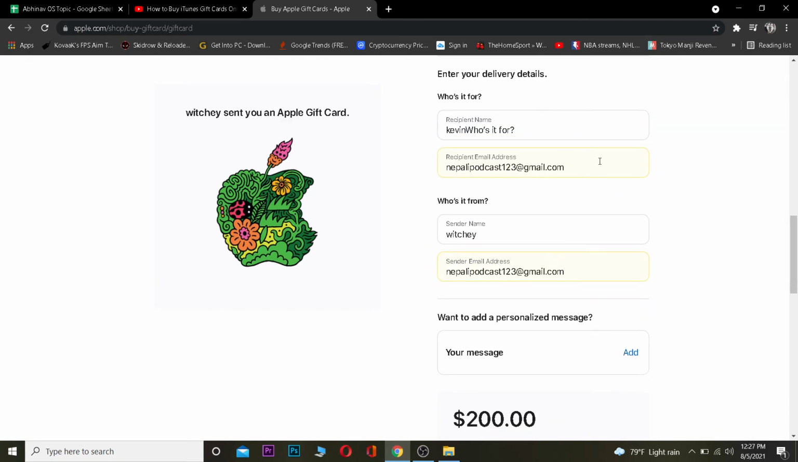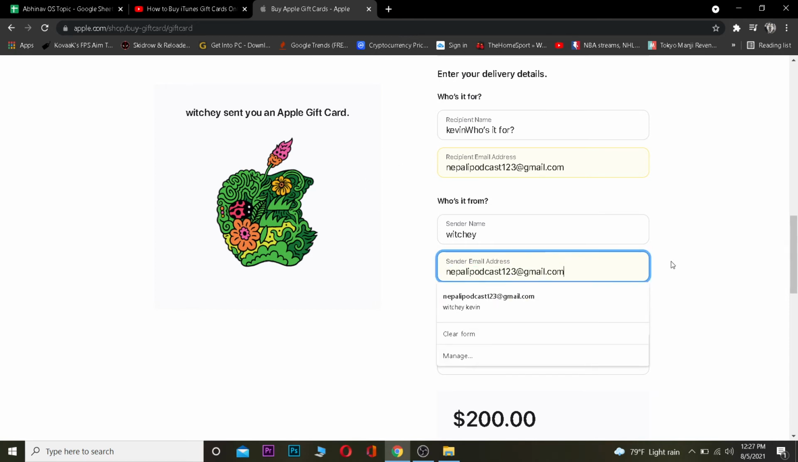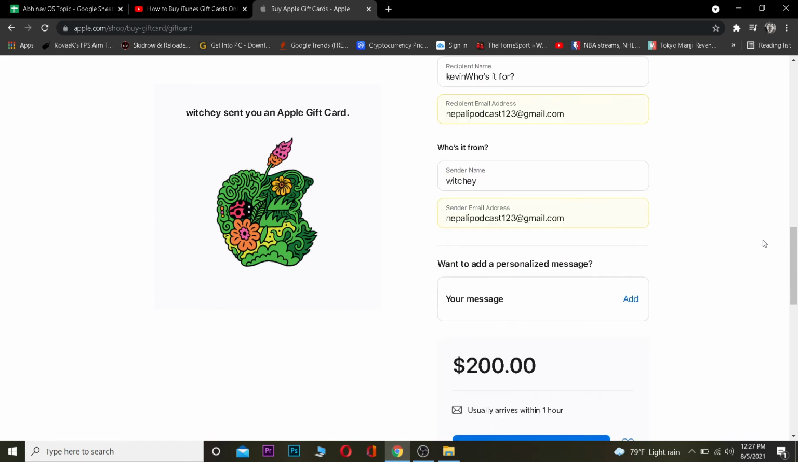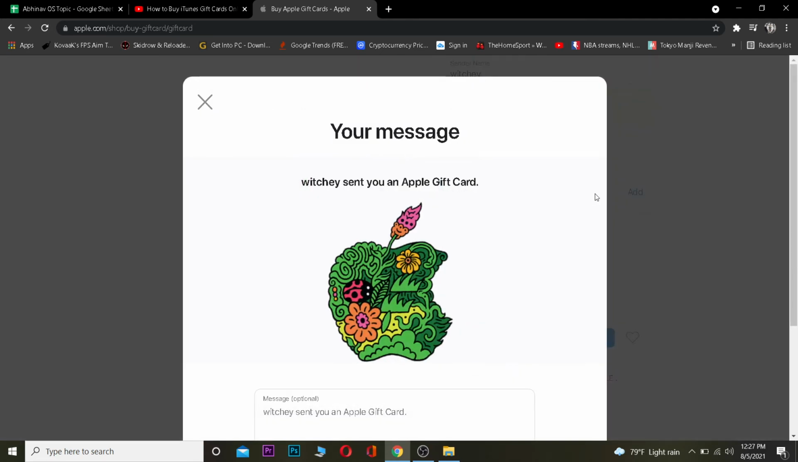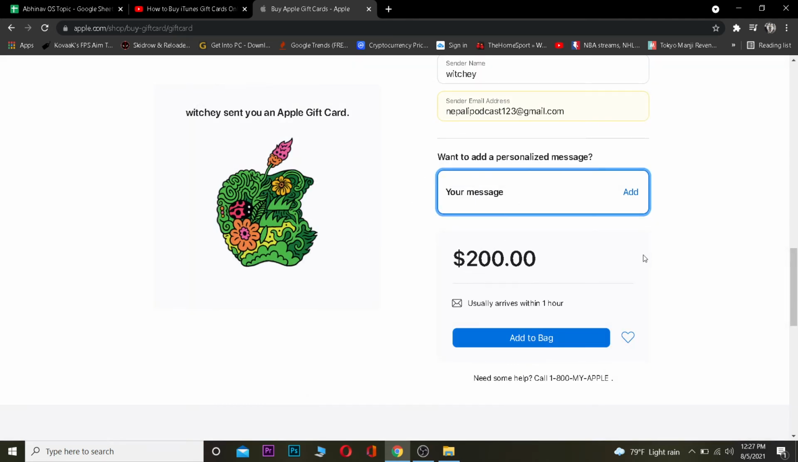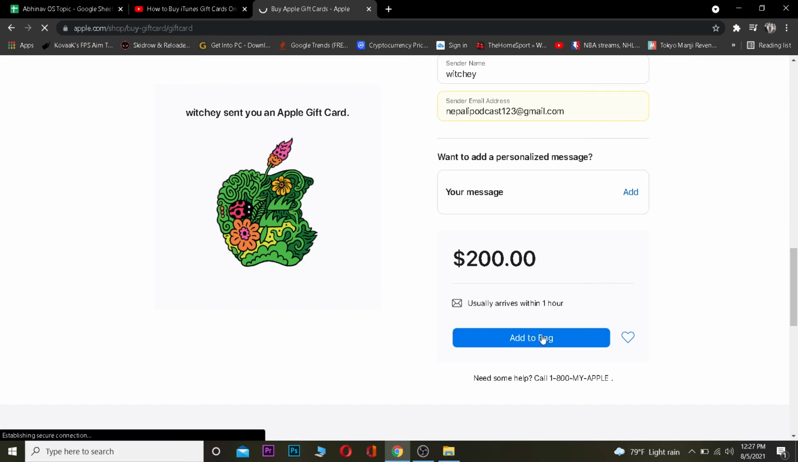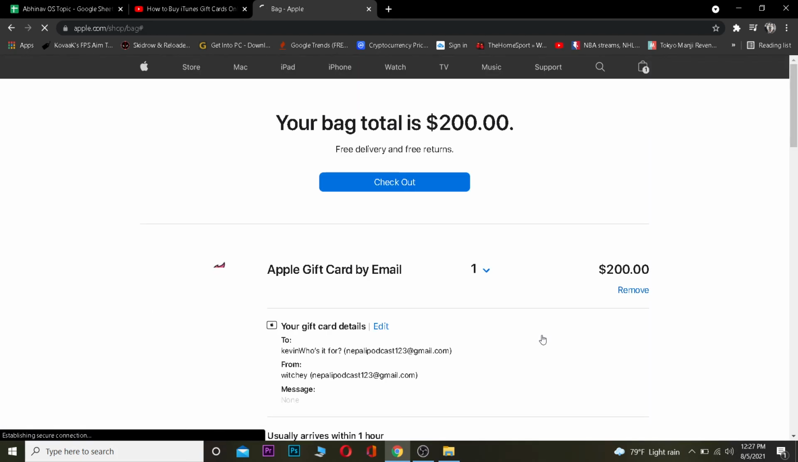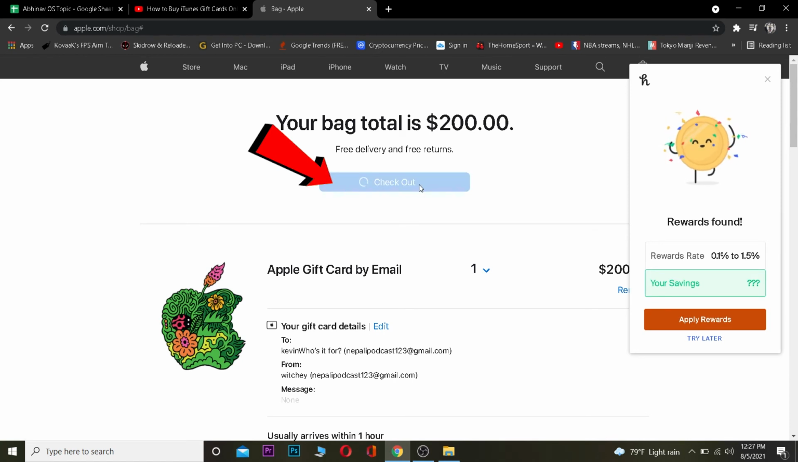Now at top, you want to enter the email to where you want to send this gift card. And at the bottom, you want to enter your email to show from whom it's being sent to. All right. If you want to add a message, you can add it over here as well. But since I do not want to add any message, I can just click on add to bag. Wait for some time. Once it's being added to your bag, you want to click on where it says checkout. You want to click on checkout.